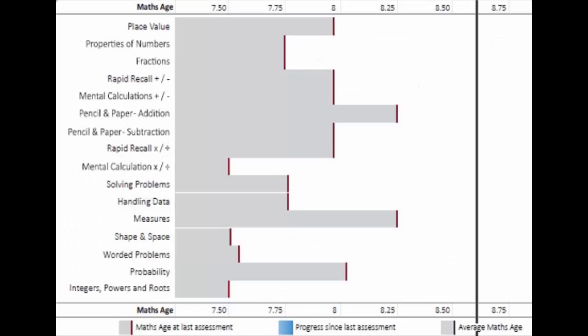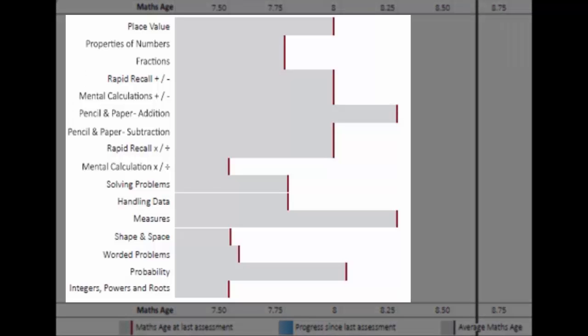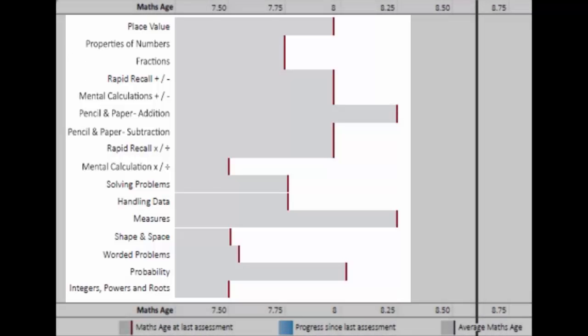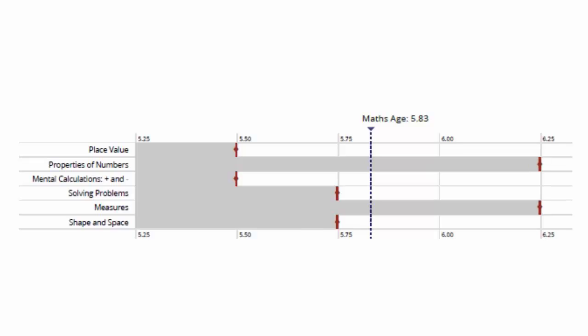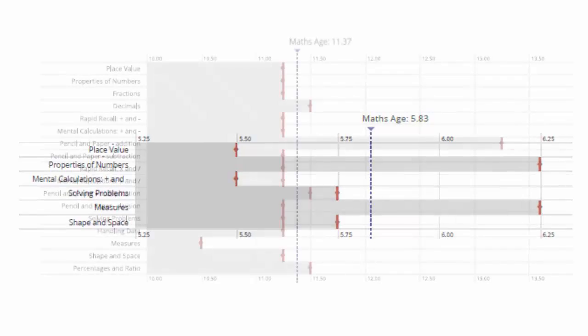After the students complete their assessment, you will be able to see a profile like this, showing their strengths and weaknesses. The younger the students are, the less topics they have. As they progress through Maths Whizz, more topics are introduced.